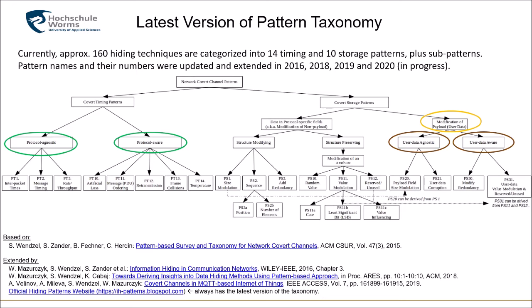So originally, we published the taxonomy in this paper, and then it got extended in this book chapter and by this paper, and one new pattern was added in the paper by Velinov et al. 2019. That's the value influencing subpattern here, PS11C.